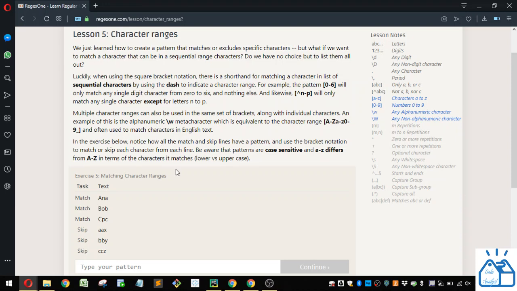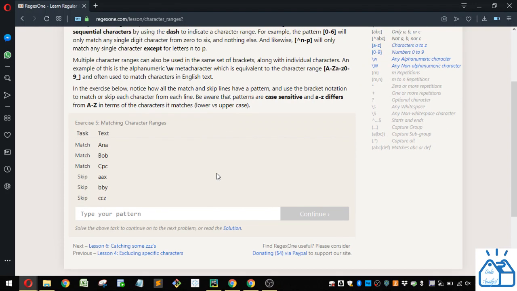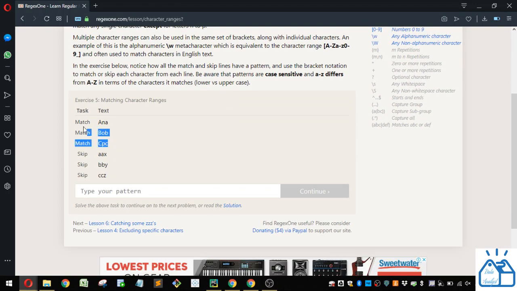In the exercise below, notice how all the match and skip lines have a pattern, and use the bracket notation to match or skip each character from each line. Be aware that patterns are case sensitive, and a through z lowercase differs from A through Z uppercase. In terms of characters, it matches lower versus uppercase. So in this one, we're trying to match these first 3, but not the last 3.